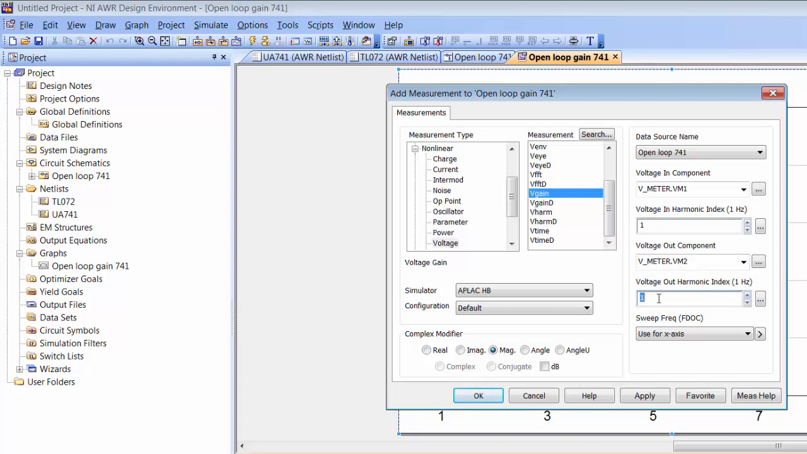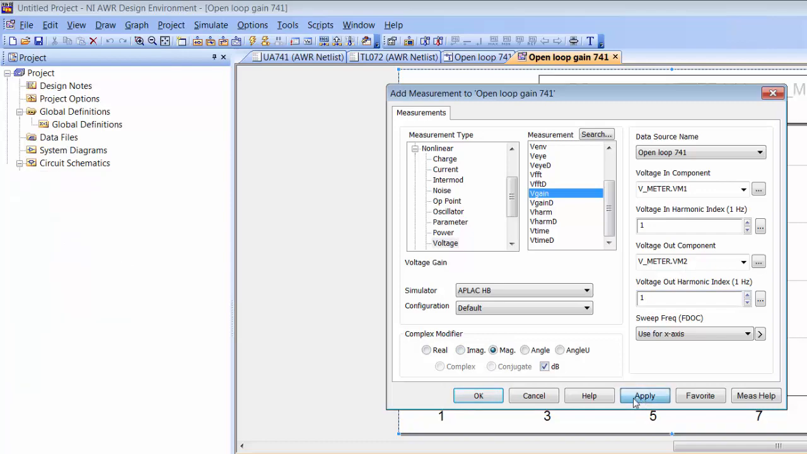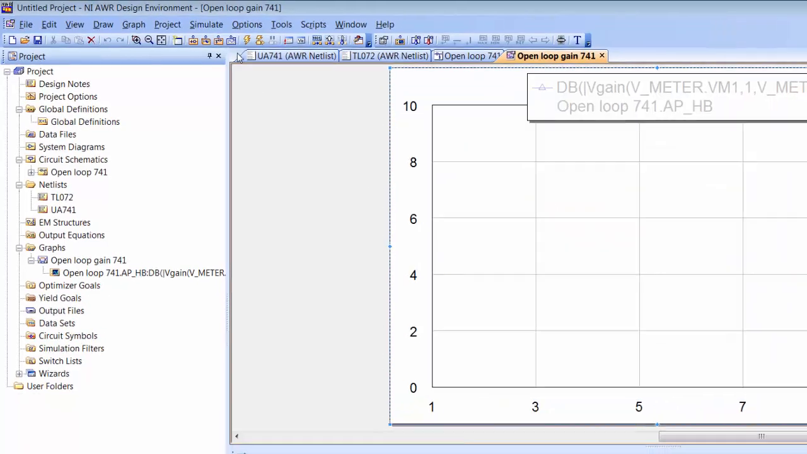So this is a very useful thing, but you have to be careful, because if your signal is nonlinear and you get distortion, then by doing the measurement this way, you will lose information about the power that goes into the harmonics. Then you of course have to select magnitude here and then dB, and then click on apply and OK. And now simulate.